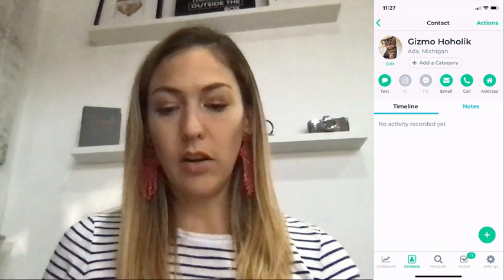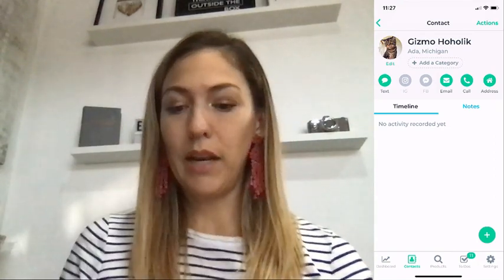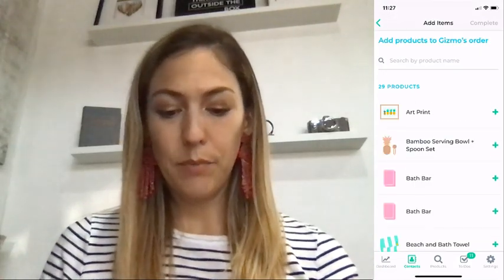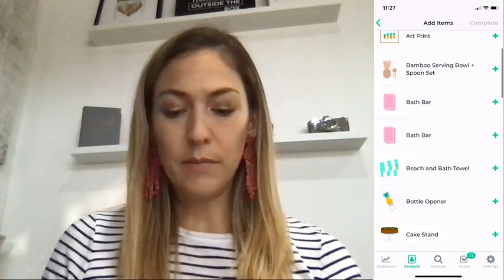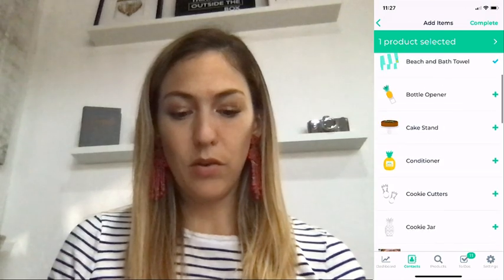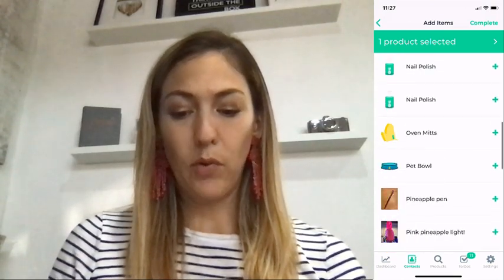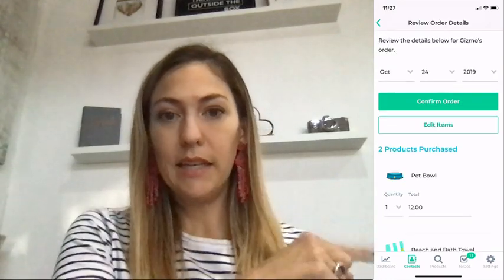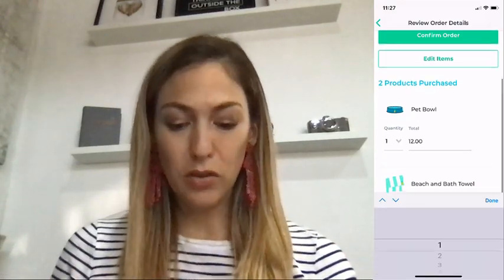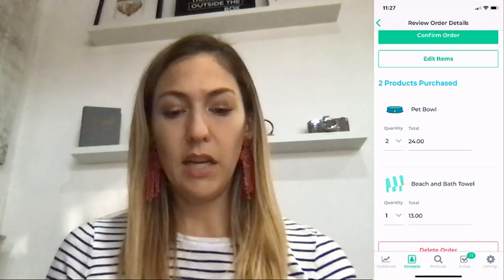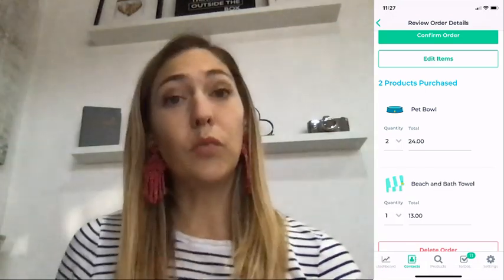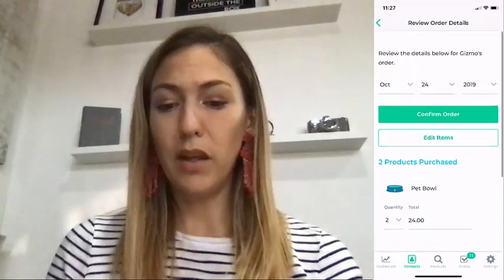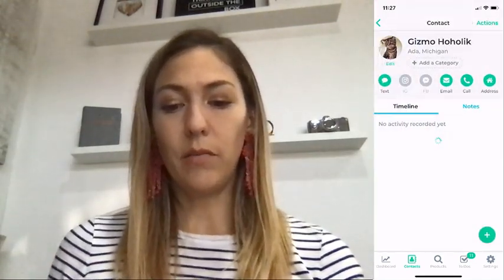But Gizmo's in here, and I'm going to take actions in the upper right-hand corner and record an order. Now in this example, Gizmo ordered a beach towel and a pet bowl, so I'm going to select that. Completed. At this point, I can say maybe Gizmo actually ordered 2 pet bowls. You can make that modification here. If there was a difference in price from what was originally listed for whatever reason, you can make those changes as well, change the date, and confirm that order.